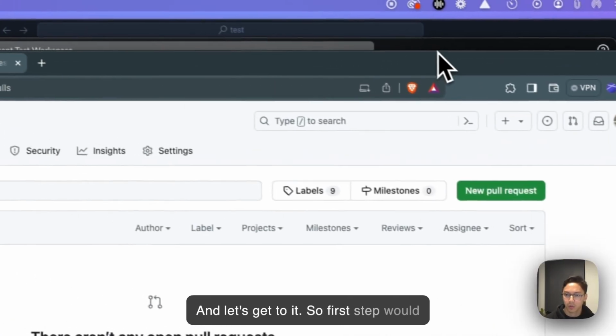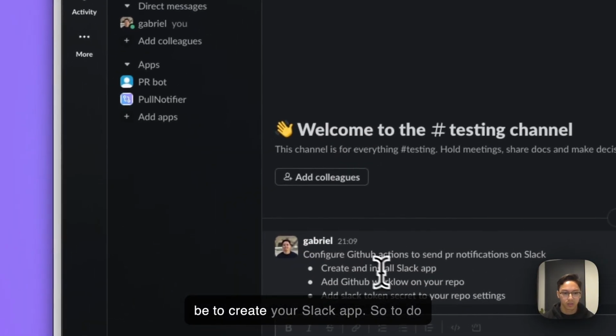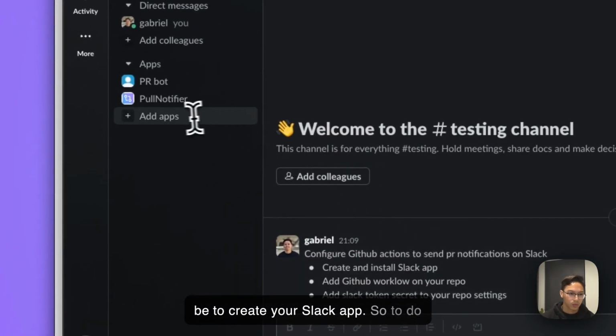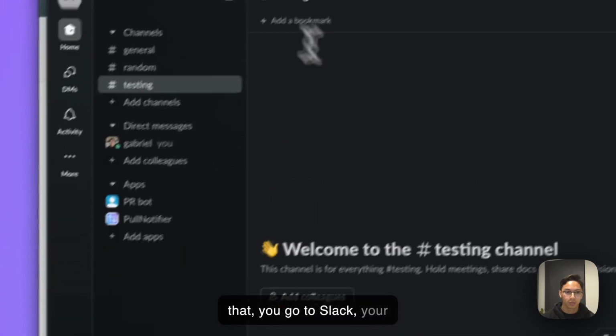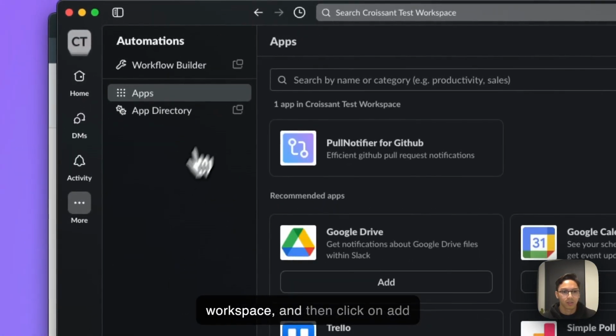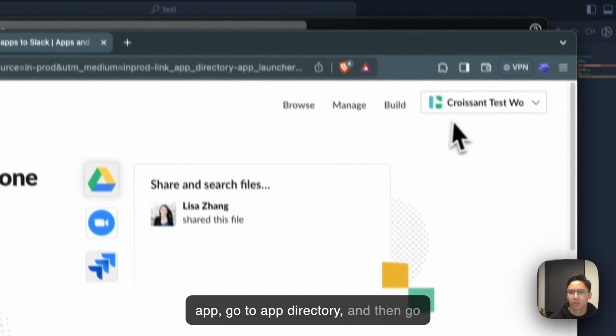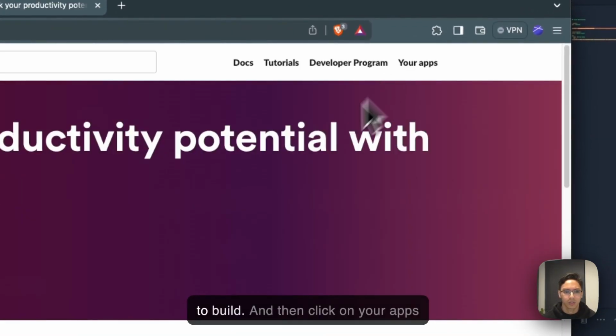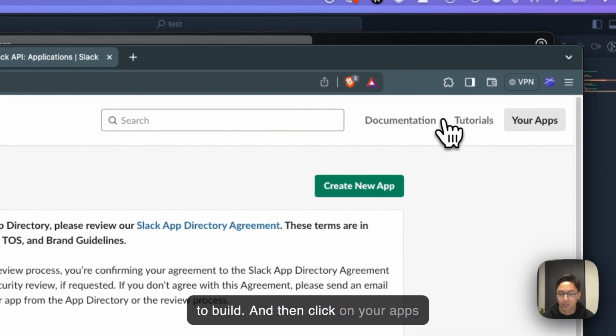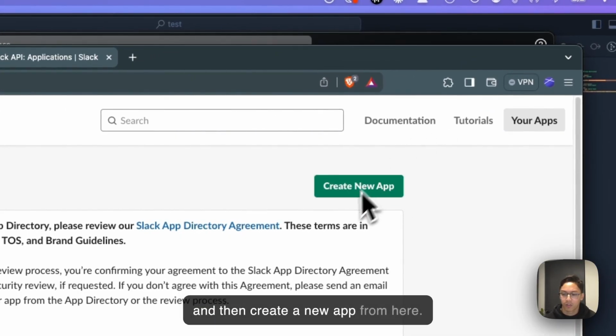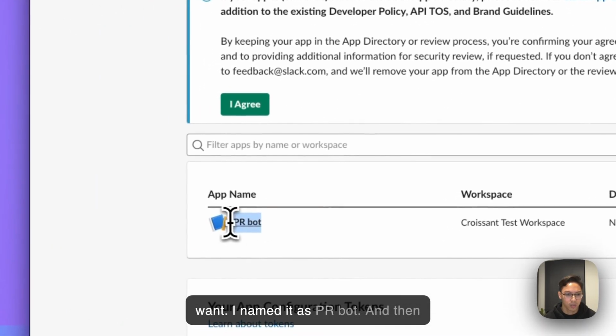So first step would be to create your Slack app. To do that, you go to Slack, your workspace, and then click on Add App, go to App Directory, and then go to Build. And then click on your apps and then create a new app from here. You can name it whatever you want. I named it PRBot.